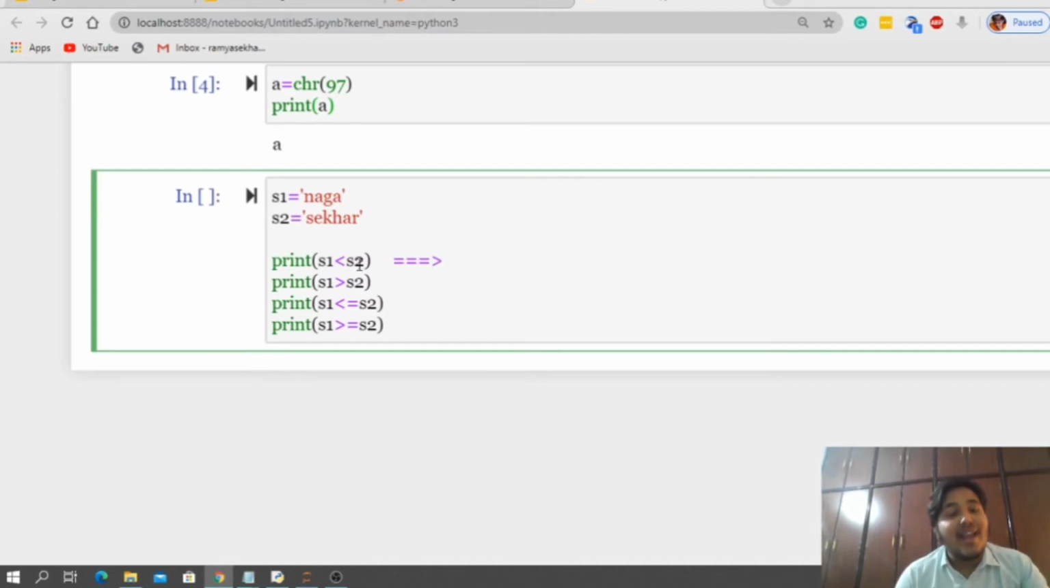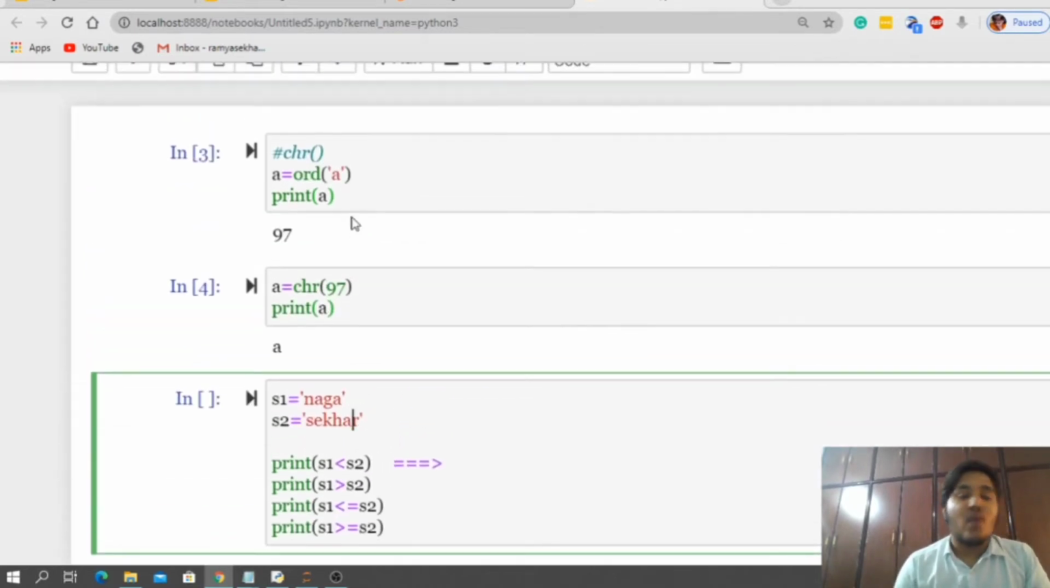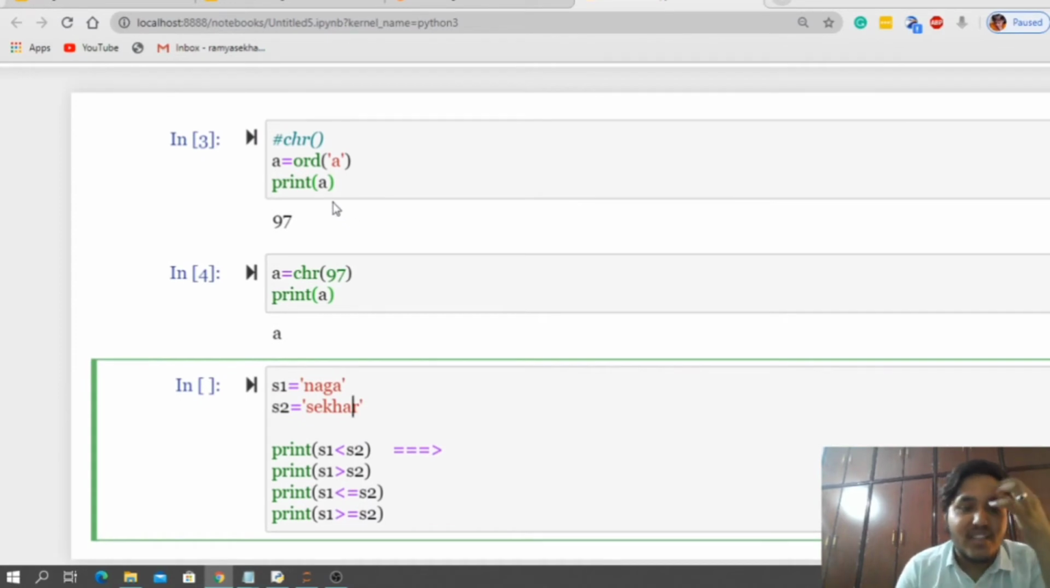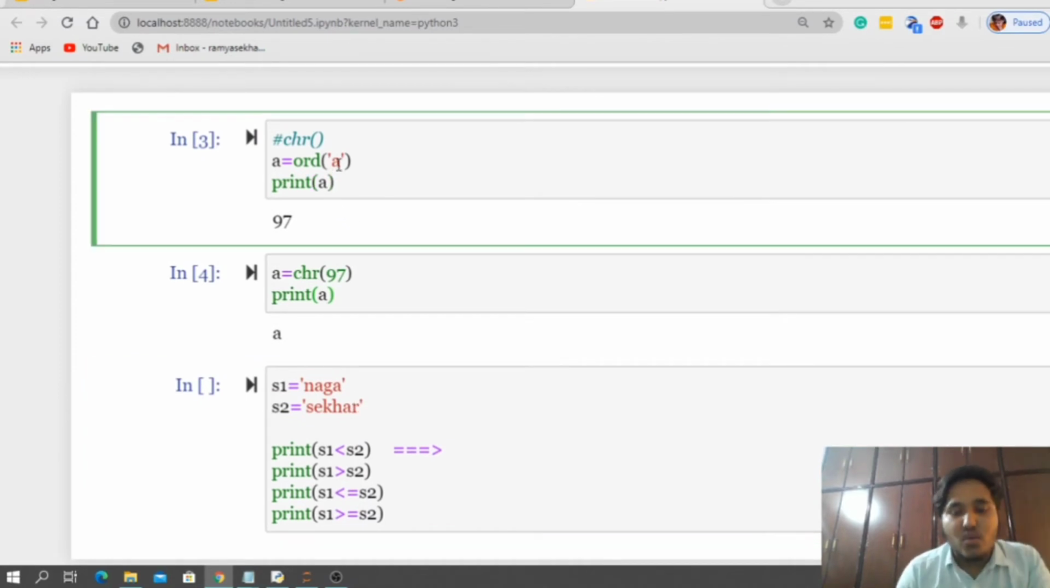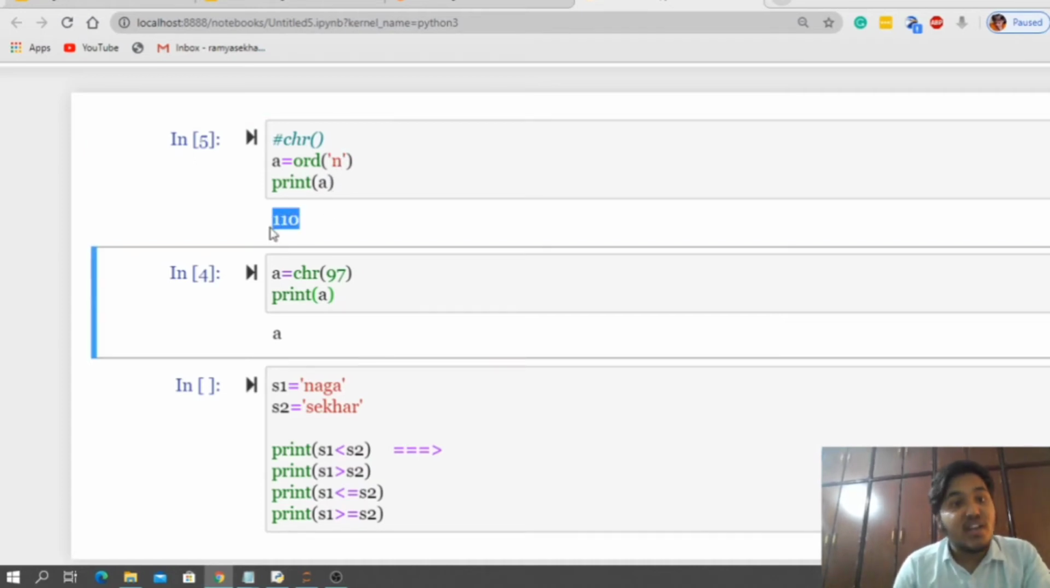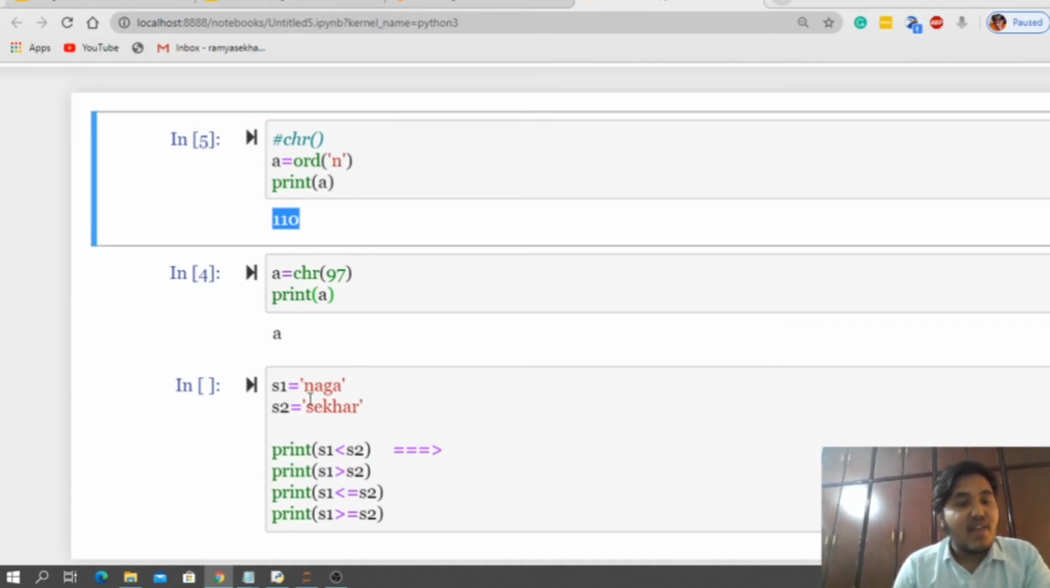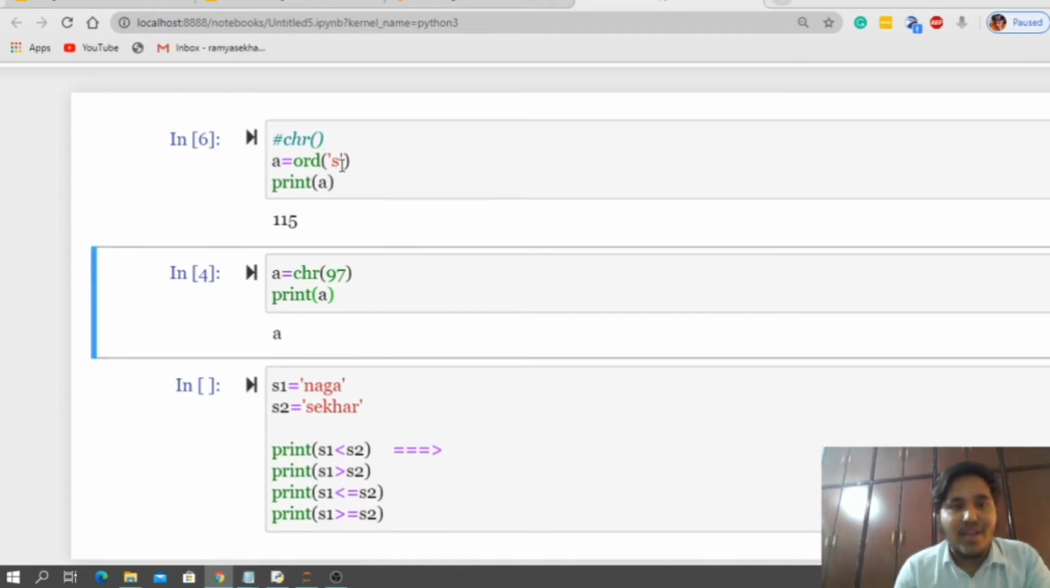See, s1 and s2. If there are two strings, we need to compare character by character. Okay? So what is the ASCII value of n? Can you find it? What is the function that is available to find the ASCII value of n? That is ORD. Now I am going to print the ASCII value of n. It is 110, guys. Now let us print the value of s. The ASCII value of s is 115.